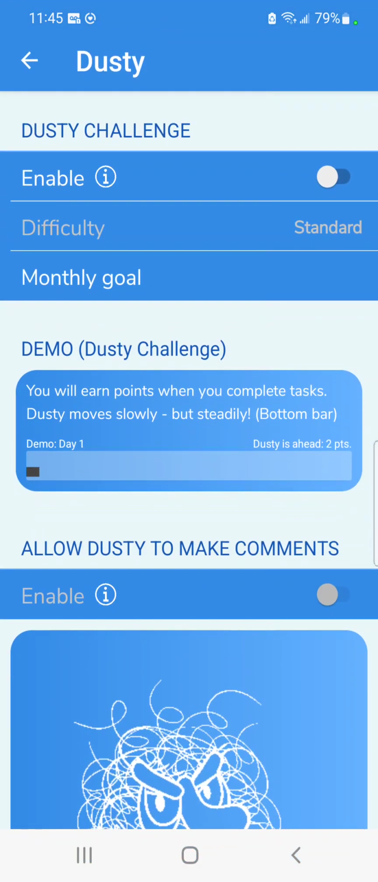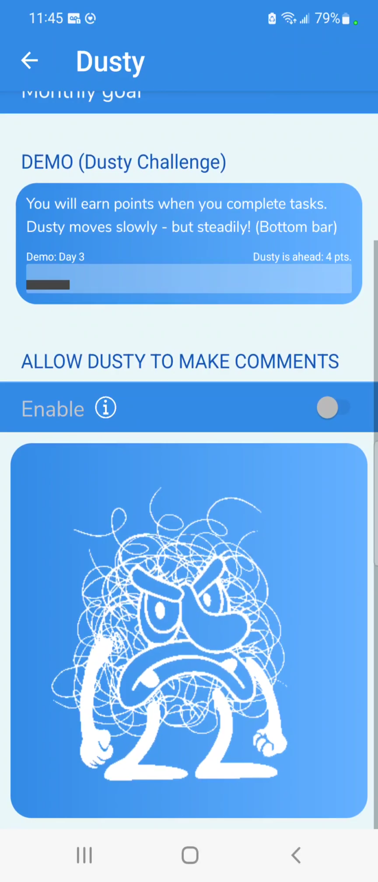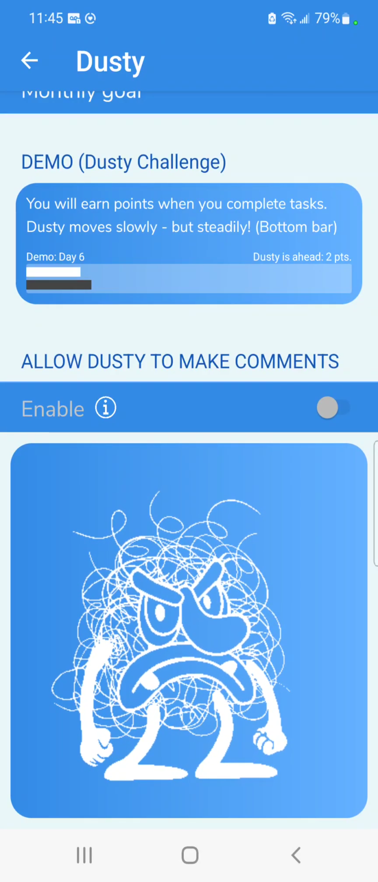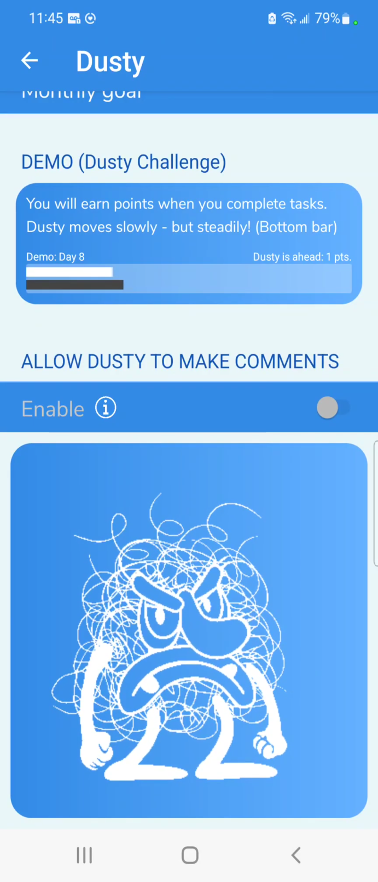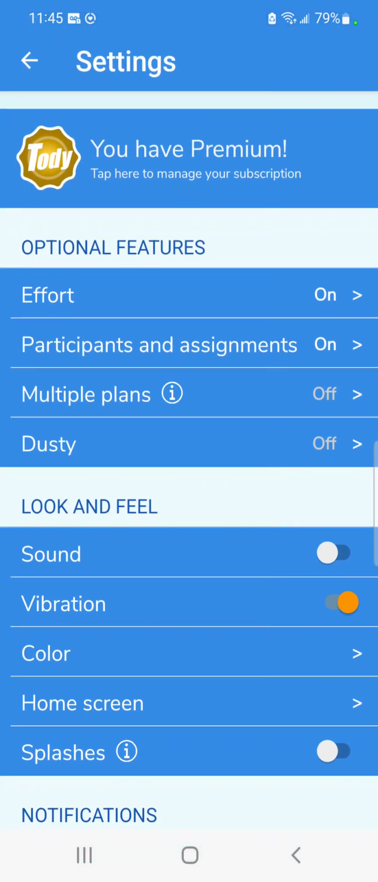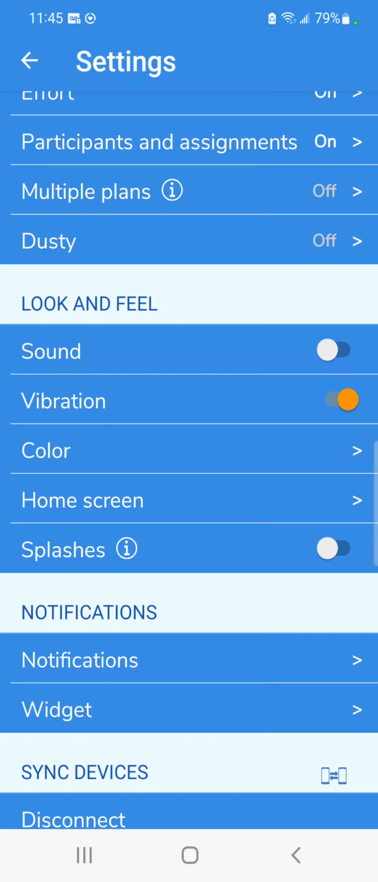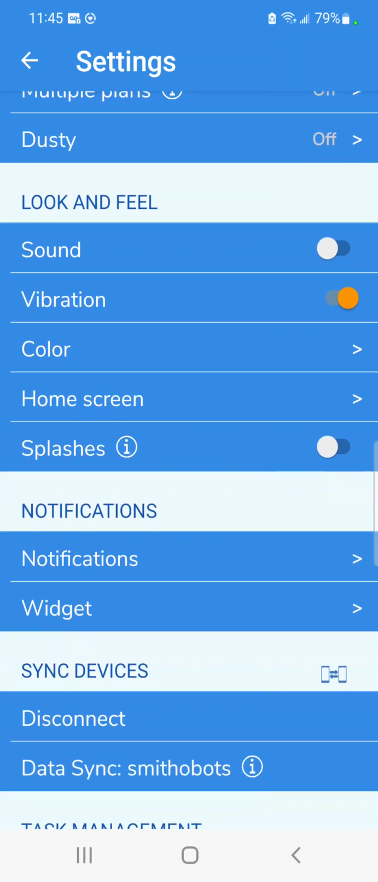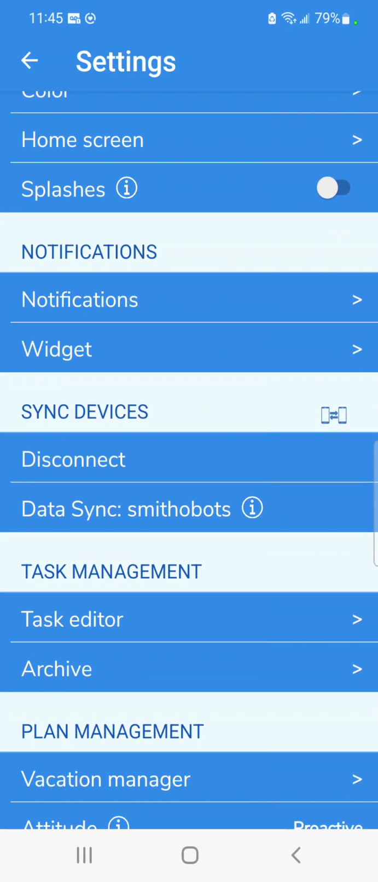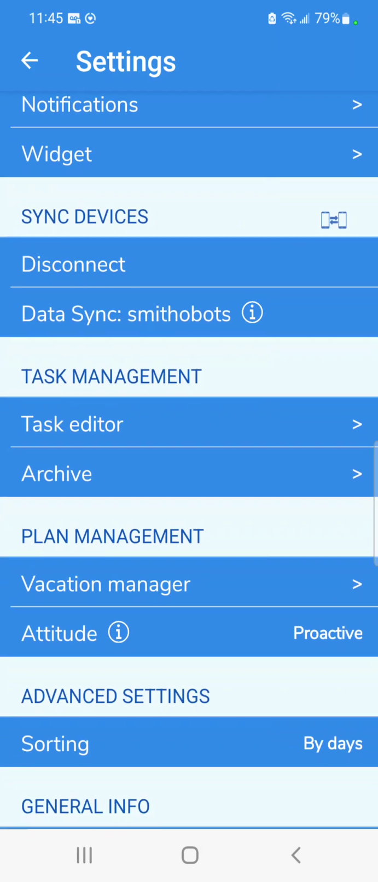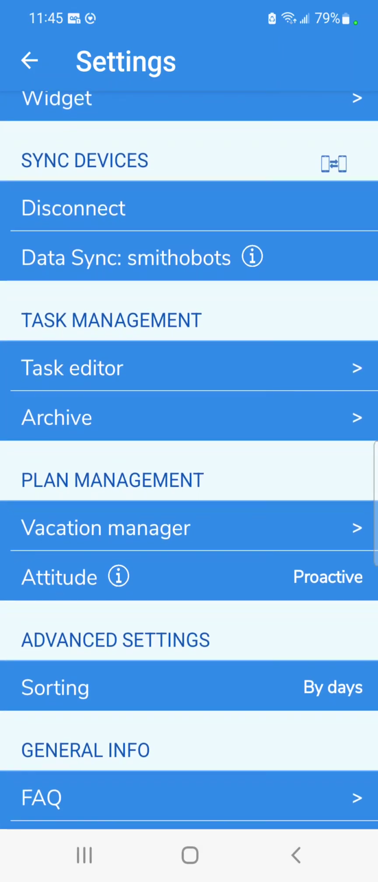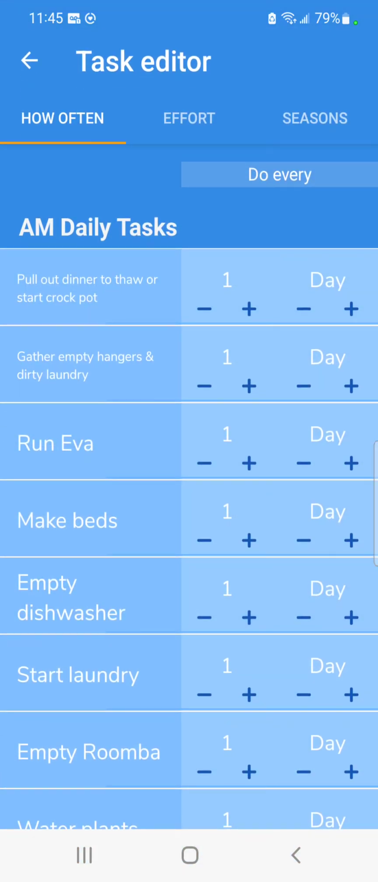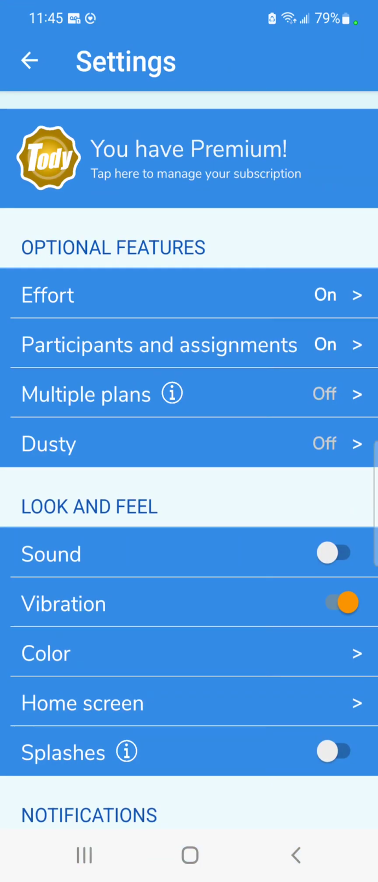Dusty is a little guy that tries to keep you motivated and kind of tells you when you're falling behind. I have not opted to use Dusty. You have some options here under look and feel, and I don't need to get into all of that. You also have your notification options as typical. You can sync your devices when you have multiple people that are using the app. You have task editor, which you can go into all of the tasks that you have assigned and make some adjustments to them real easily that way.